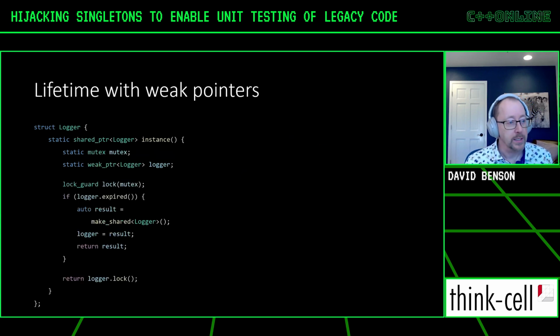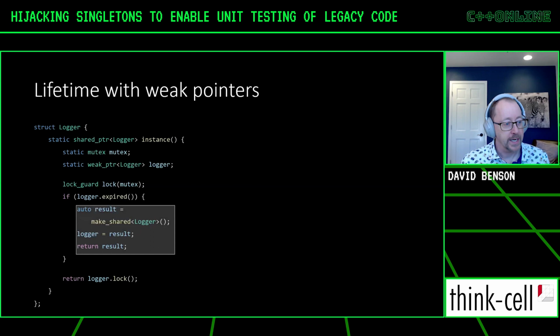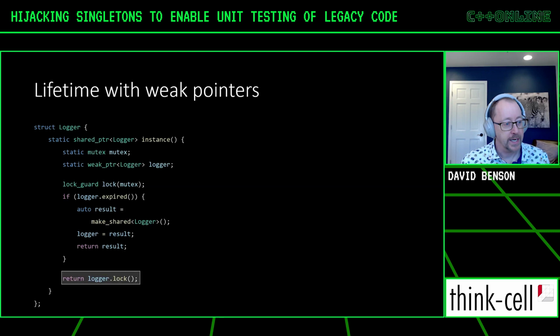Let's explore an attempt to do things with a weak pointer. Here we start out again with our function statics. We have a mutex, we have a weak pointer. The first thing we want to check after getting our lock is whether the weak pointer is pointing to a valid object. We can check that with expired. If it has expired, or was never seeded to begin with, we're going to create a new logger as a shared logger, and we can give that back. Otherwise, we assume that our weak pointer does point to an actual object, and we call lock, which escalates the weak pointer into a shared pointer. But what has this gotten us?